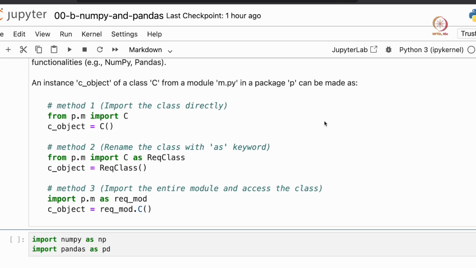Let's see how to import a class C from a module m.py that is located in a package P, and create an instance of this class C called C object. There are multiple ways to do it, three of which are shown here. Our package is P, the module is M, the file is m.py, and the class we want to import is C. That means the class is pre-written in the module M and we want to use it in our current code. So we can write from p.m import C.